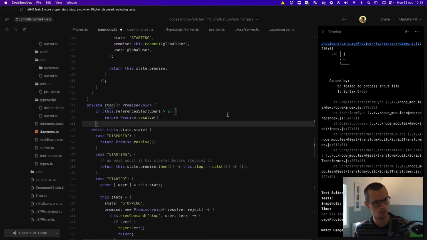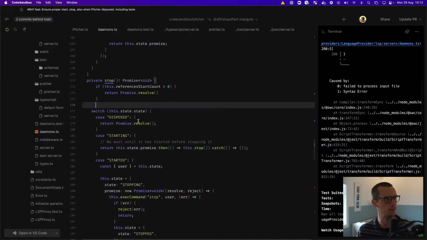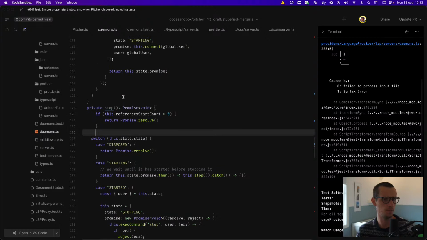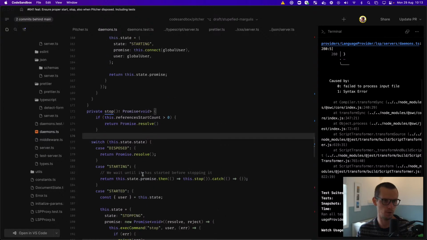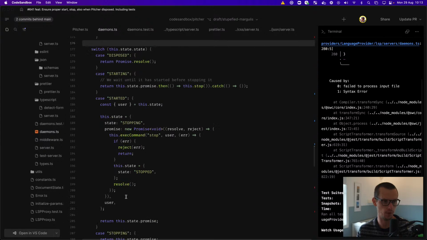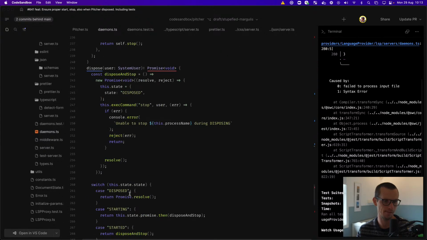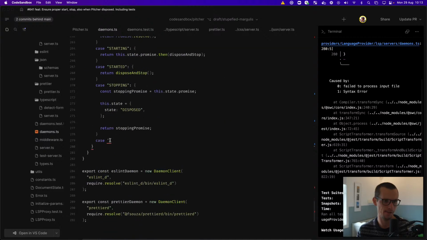We're not going to do anything about this. That's the whole point. That's the only reason we have the reference count. It's not related to starting the thing, because that's being handled no matter what. It's related to stopping the thing. We shouldn't stop it until all references have asked to stop it.